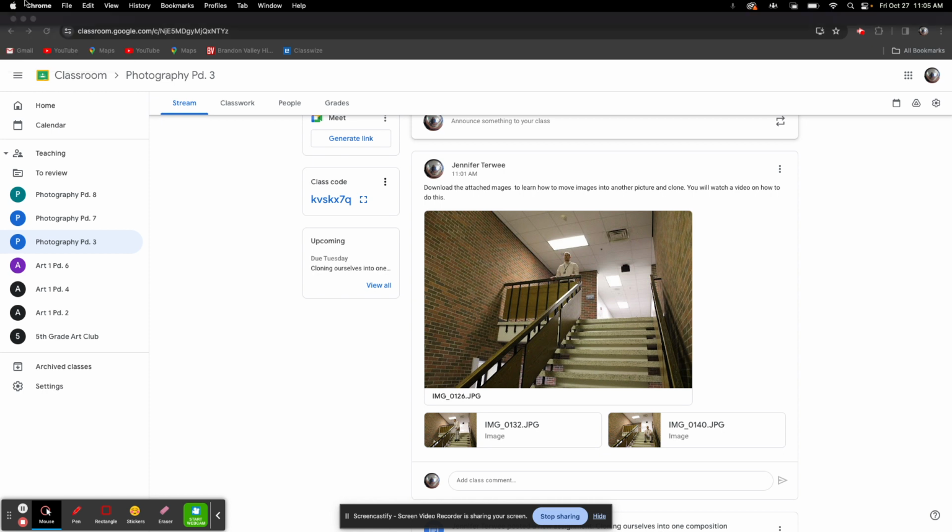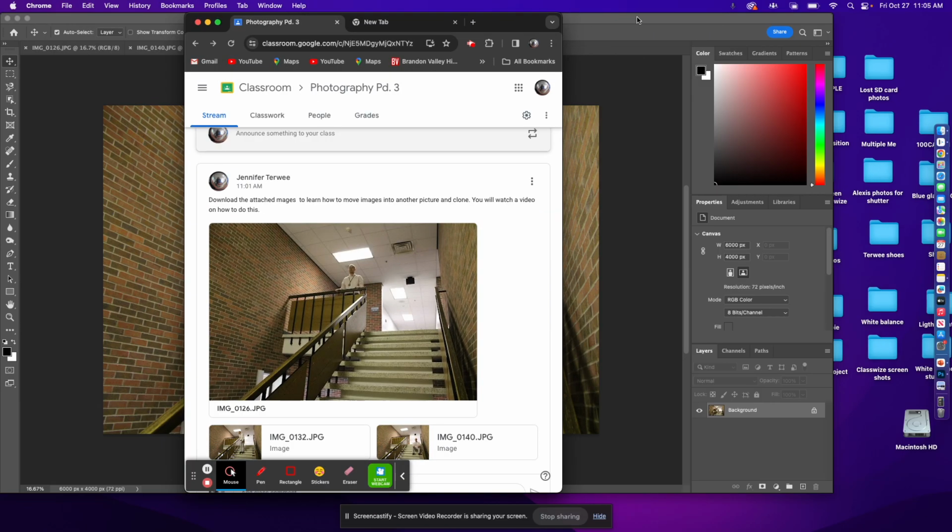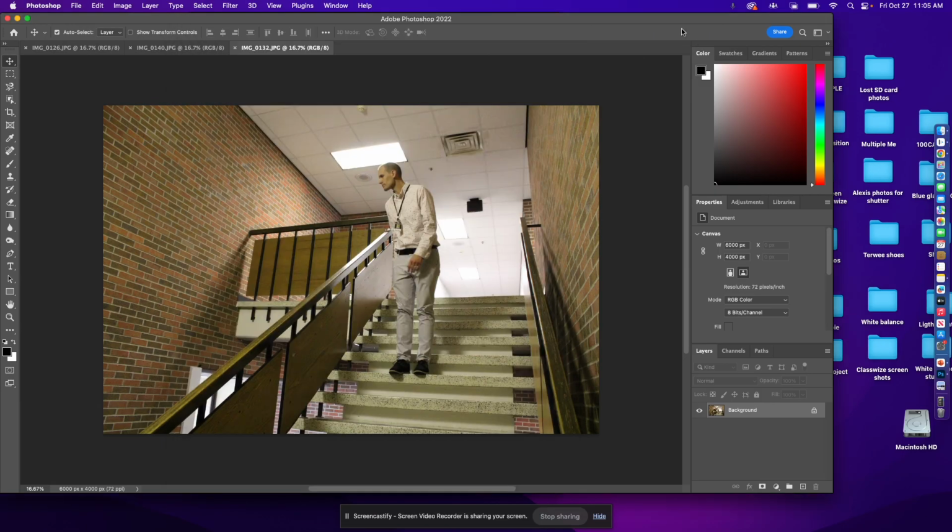So I'm going to go ahead and get to that if I can. There we go. All right, so here we go. In Photoshop, I have these three images, and I know that all three of them are open because I see a tab here, I see a tab here, and I see a tab here.